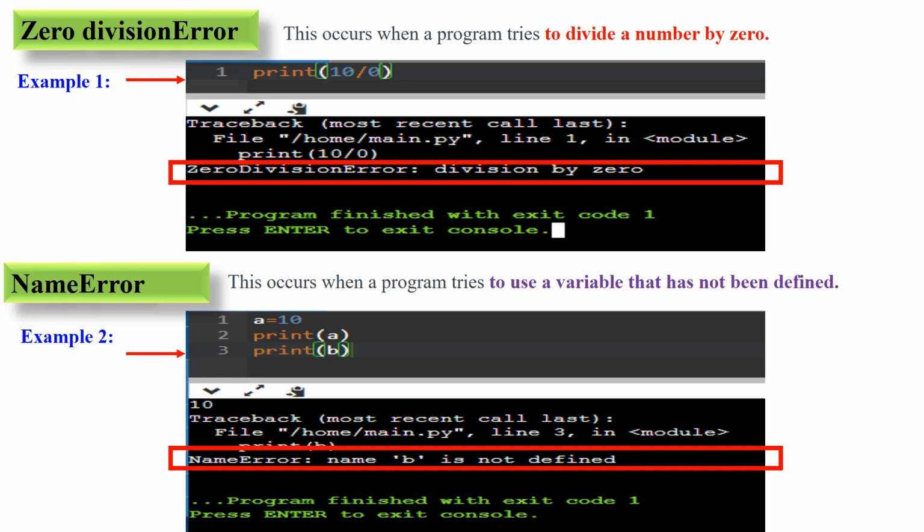Next runtime error is the name error. Now look at the example 2 Python code. When 10 is assigned to variable a, it gets printed as output 10. But when an unknown variable b gets printed, name error is displayed.